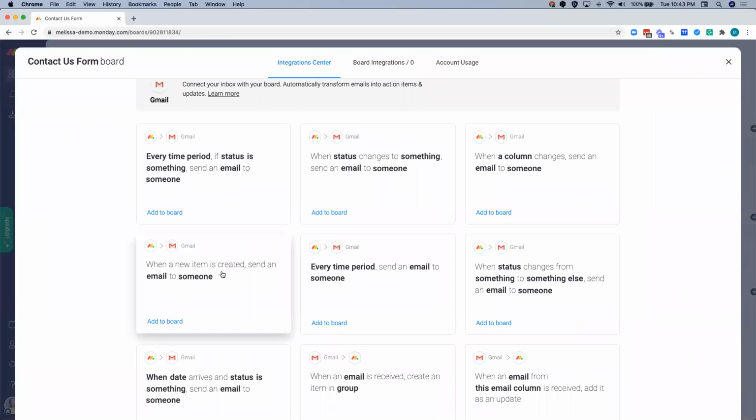While all of these are really great and really helpful, this one here, when a new item is created, send an email to someone, is going to be the perfect fit for what I'm looking to do. Because every time a form is submitted through that form view, it's going to create a new item on our board. I'm going to set this up so that every new item from the form also receives an email.